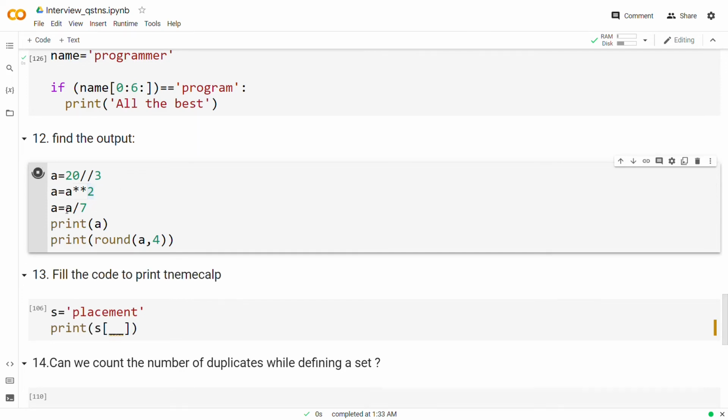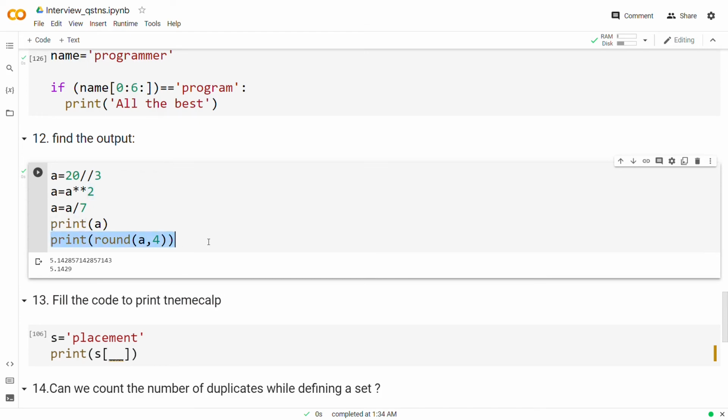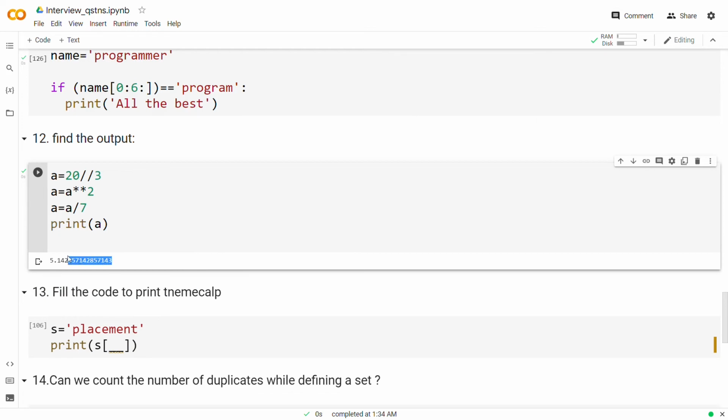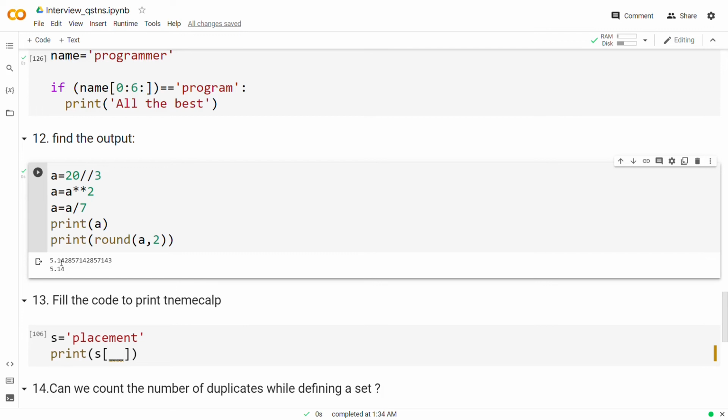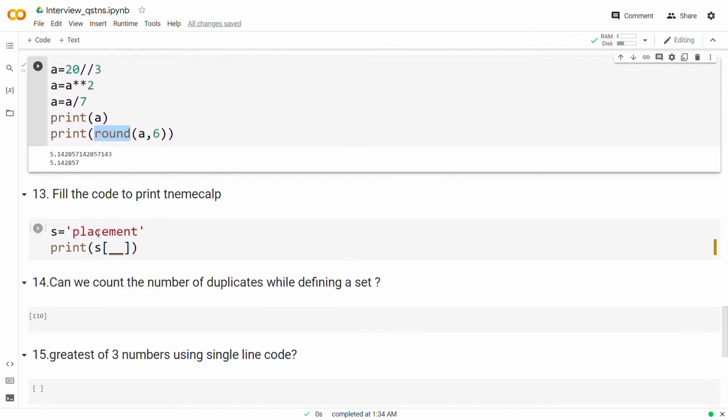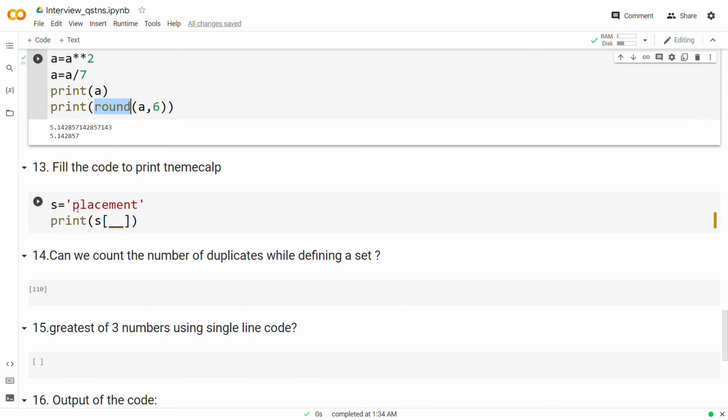When 36 is divided by 7, we get a big number like 5.142. Here it is given, right? Now I want to round this number. If I want to round this number to two decimal places after the point, 5.14 is printed. If I want to print 6 digits after the decimal point, I can change it. So basically you need to remember the syntax: round takes two arguments. The first argument is a number or float, and the next argument is the number of places. Moving on, here comes a code like placement.